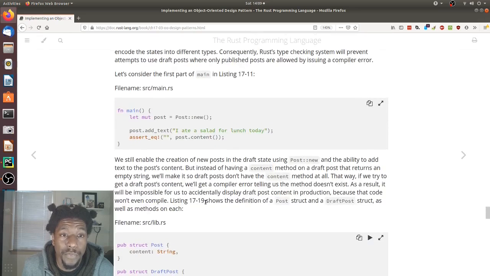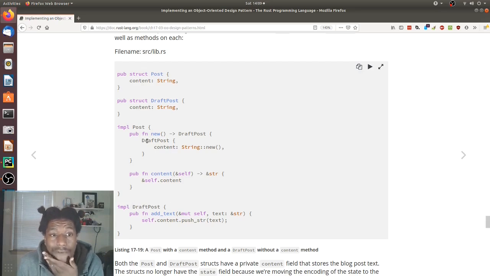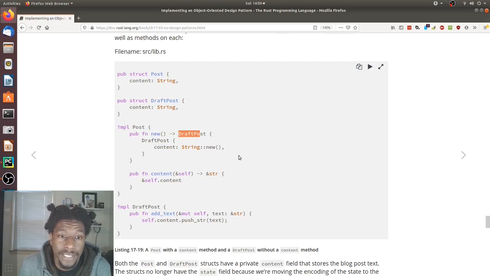Alright, so now we're rewriting this. So we have Post, which still has a content string. We have DraftPost, which is a new struct. There is no trait here, so we're not using trait objects. And in Post, we have new, and it's going to return the DraftPost, with a content string. And Post also has content, which returns a reference to the inner string of content.